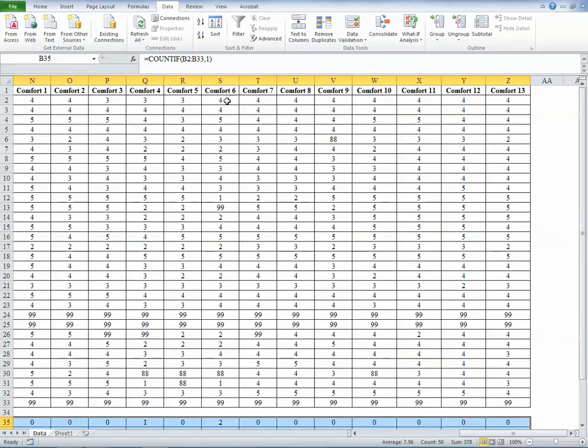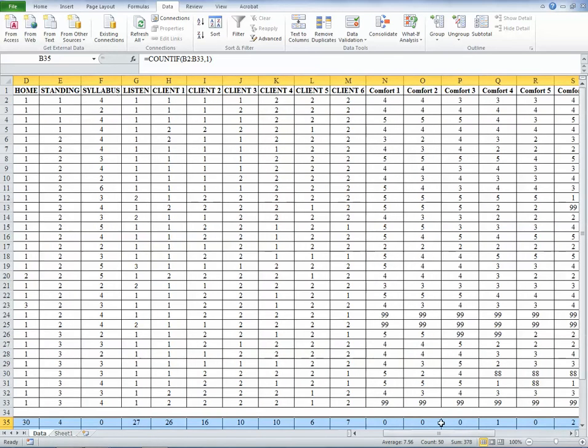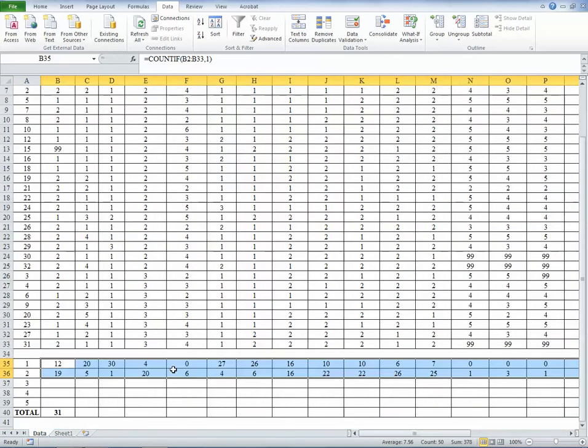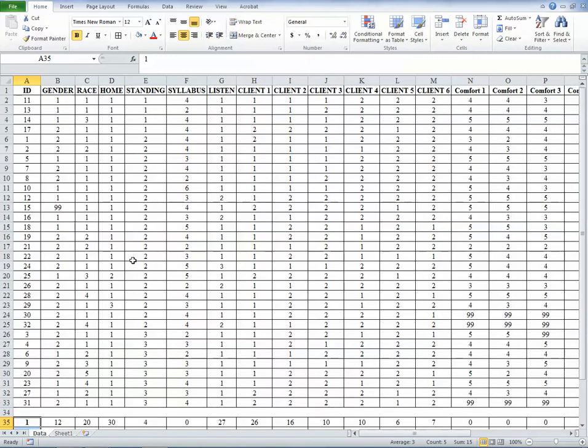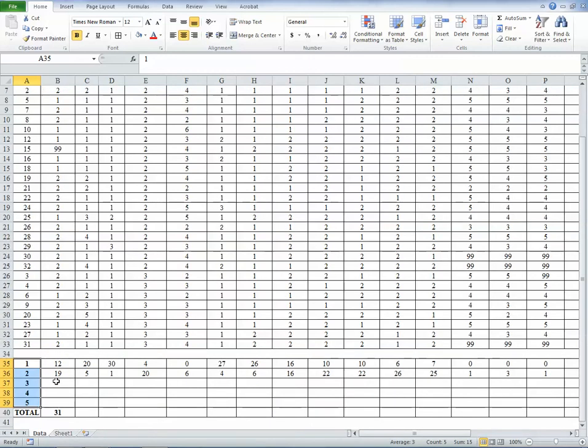So you can get all sorts of frequencies for all the different columns. Right here is simply an indicator of which code frequency. For the columns in which you have codes that go above 2, simply continue the equation, the formula, and drag across.